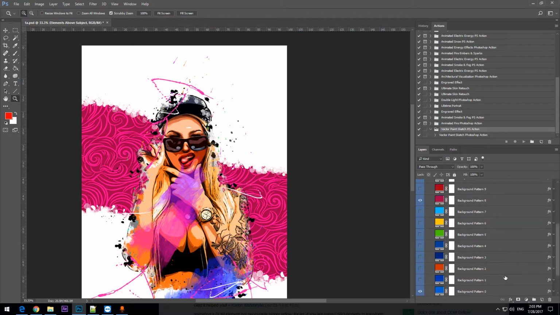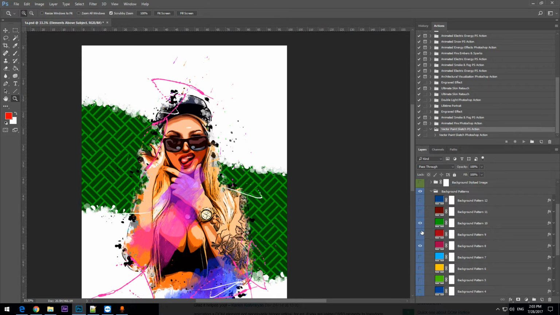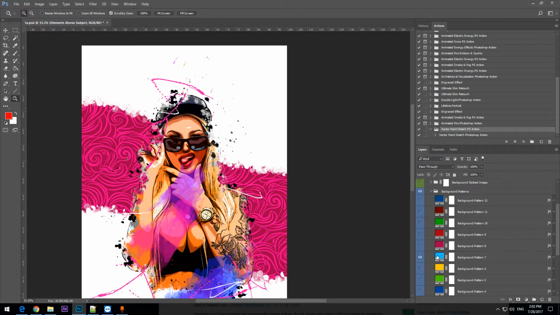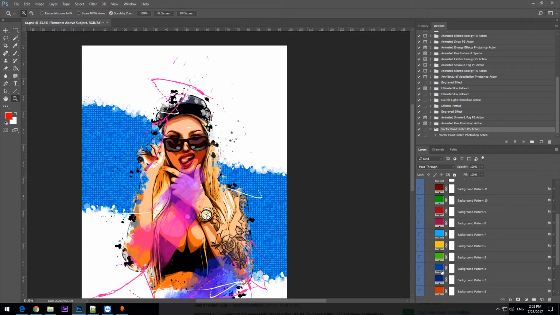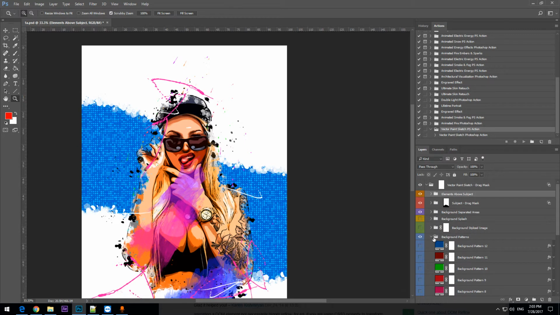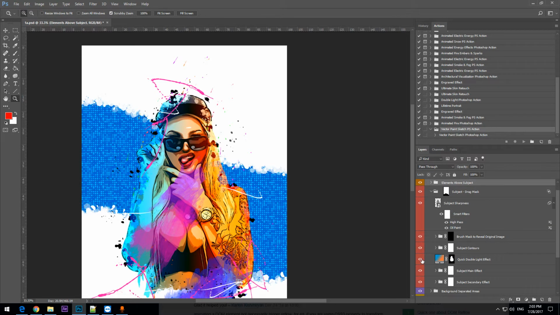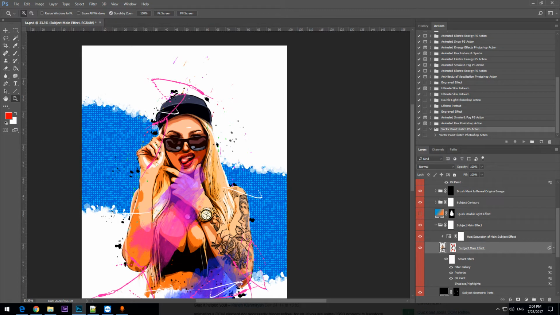The effect also comes with 12 patterns. Actually, there are 13, starting with pattern 0, that you can use with this item or with any other work that you do in Photoshop. Because there are so many layers, you can do a lot of customizing to your final design. I'm going to show every part of it.